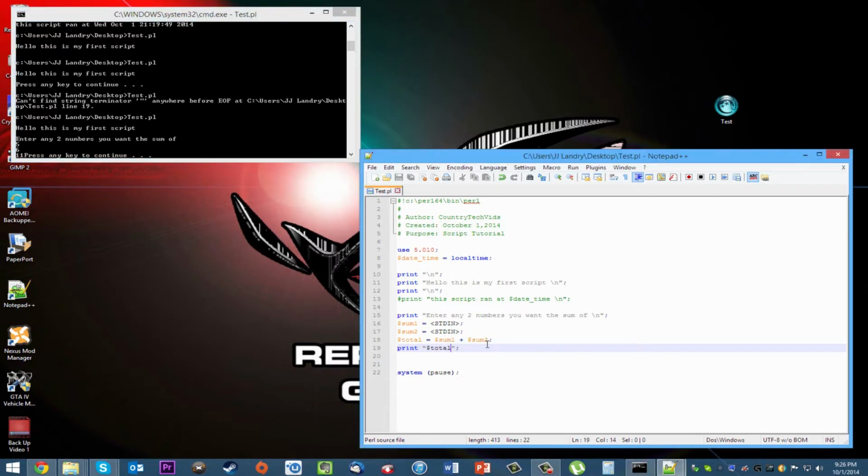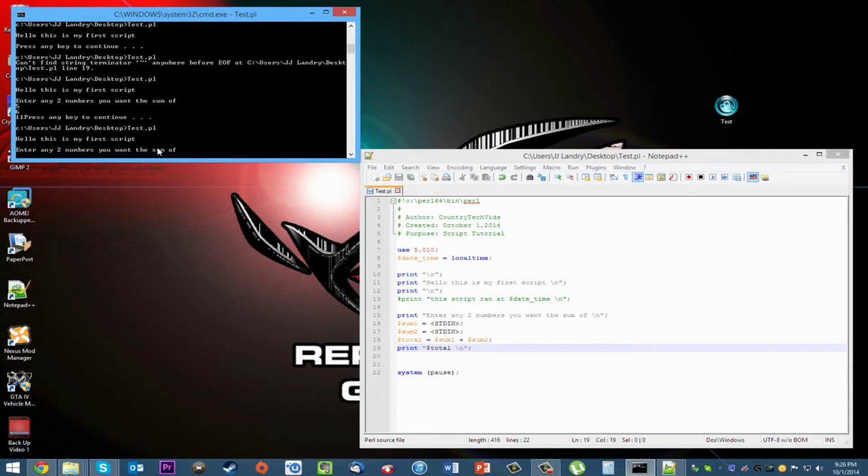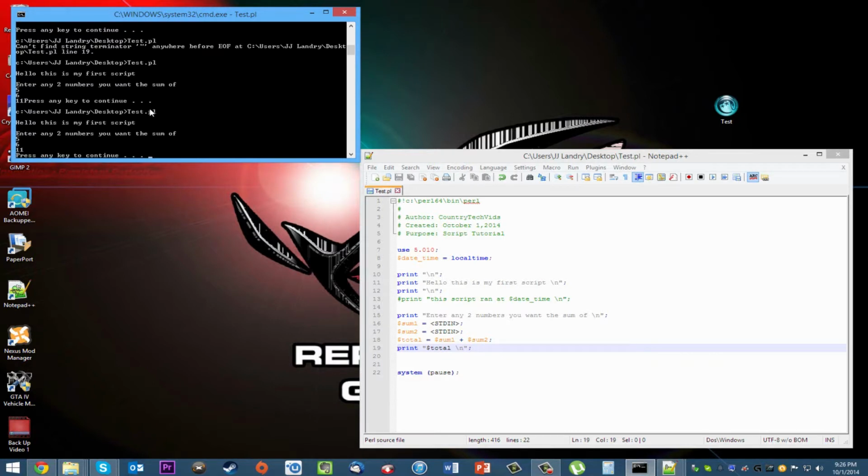But if you don't want that, you can go \n. Hit save. Run it again. So I'll just use 5 and 6 again. So as you can see here, I entered 5. I entered 6. Sum is 11. 5 plus 6 is 11, so that's the sum. And then it's asking you press any key to continue.